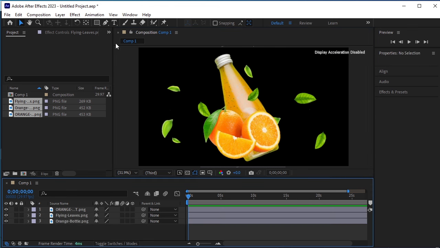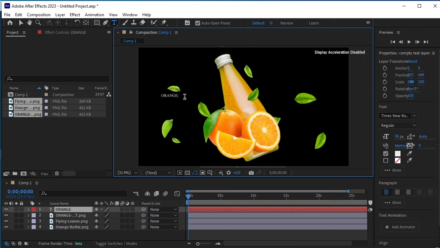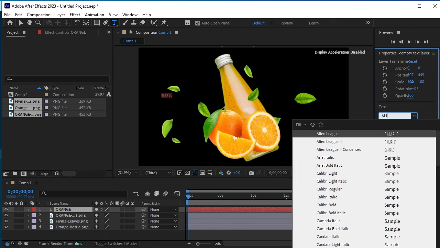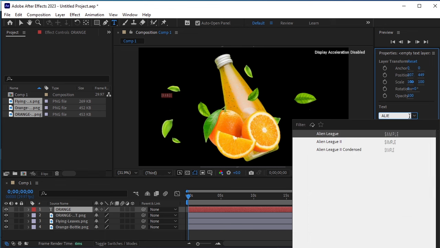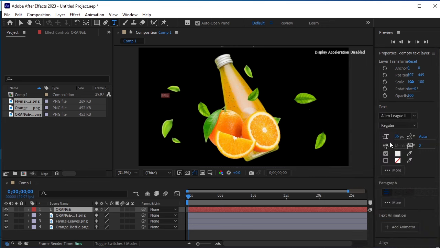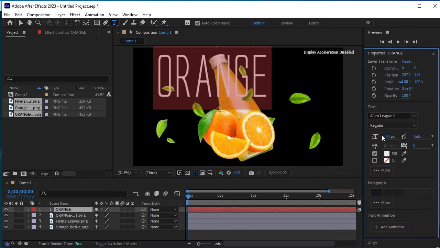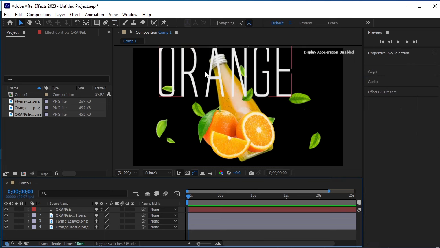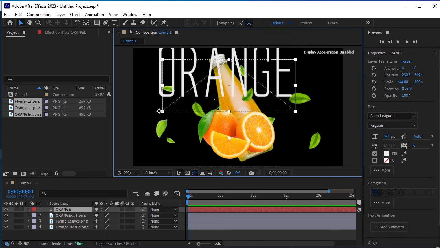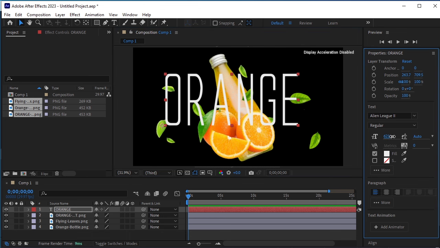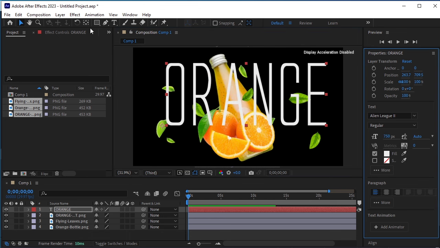Now, let's add text. Select the text tool, click on the canvas, and type orange. Highlight the text, and choose a suitable font. I'll use the Alien League font. Scale it up to the desired size. Now, let's align the text on the composition. I will scale it up a bit more and center it on the composition.